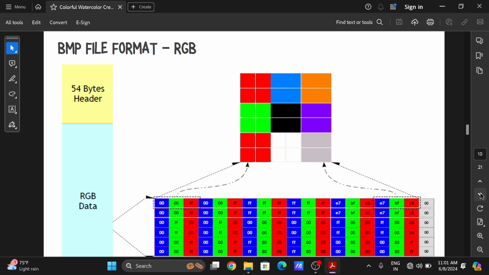So in the RGB file format you can see the three colors mainly denoted by RGB: red, green and blue. Each piece of RGB data is a byte, so it has 8 bits. All are arranged in a form to make a file format, an image file format.